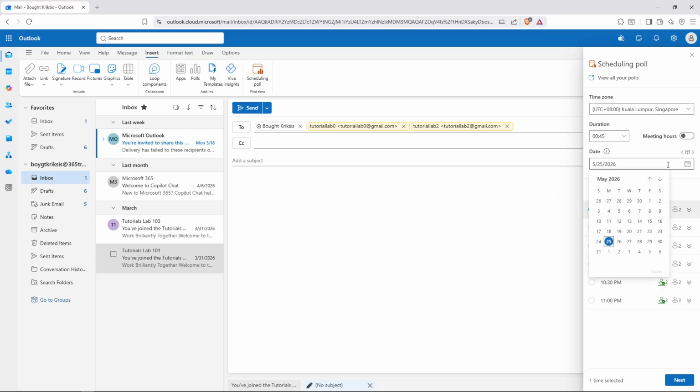Once you've configured these settings, the scheduling poll will be sent as a schedule suggestion to all your meeting attendees, allowing them to vote on the times that work best for them. This feature saves you from the hassle of manually coordinating schedules and helps you find the perfect meeting time efficiently. And that's it. You've successfully set up a Find Time scheduling poll in Microsoft Outlook, making meeting coordination much simpler and more efficient.